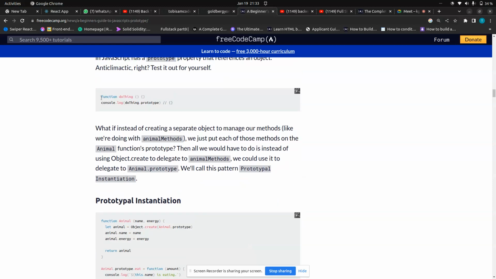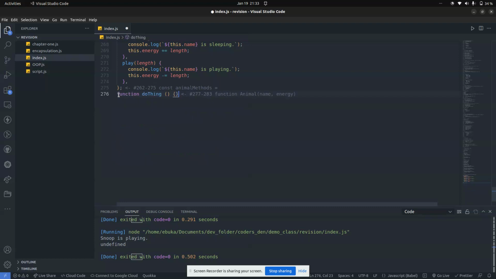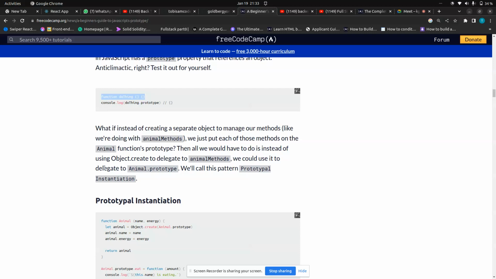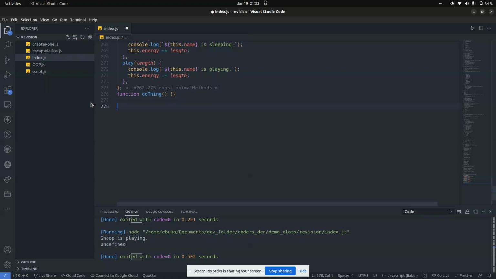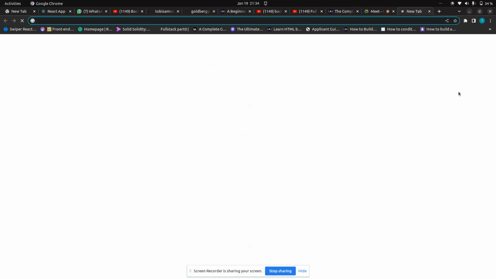So if you look at this function, doNothing, it's a function that's not doing anything. The function has a prototype. So you can always do something like this. This object has two things: number one, it has a prototype, and it has a constructor. Let me show you. Let me take this to my browser.